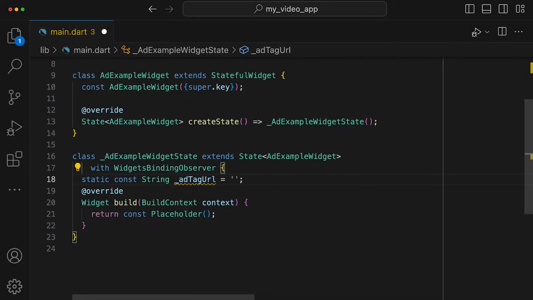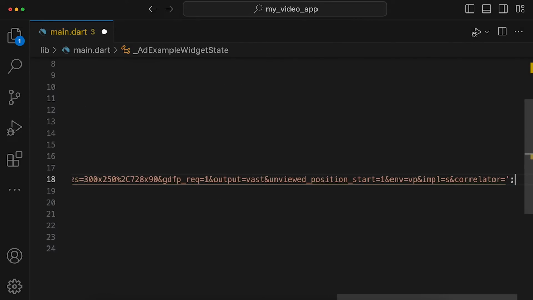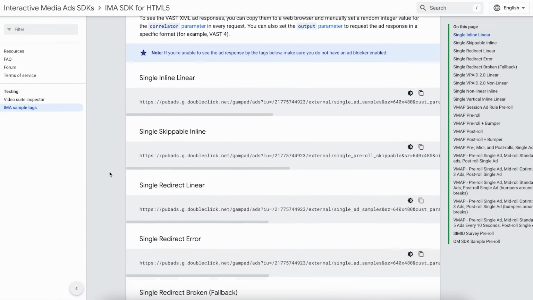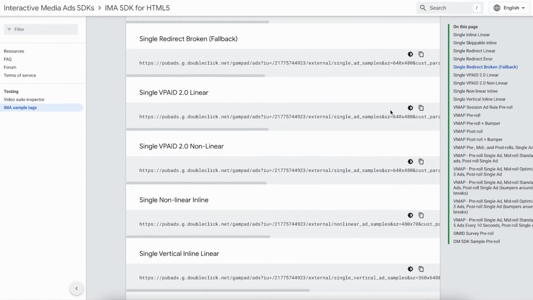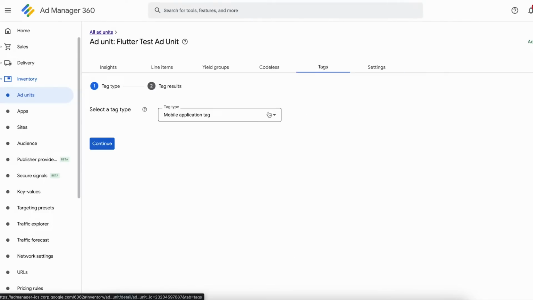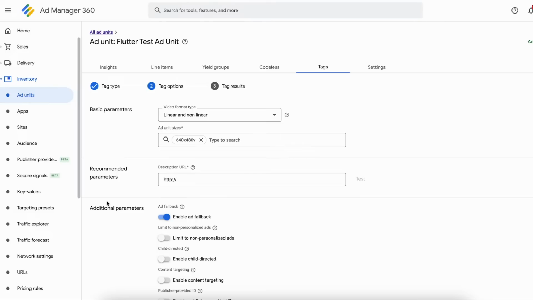Create a variable to store the basic VAST ad tag URL. This particular tag will return a 10-second single placeholder ad. Pro tip, you can find additional sample tags to implement on the Google IMA Sample VAST webpage. In production, you would generate VAST tags from your ad server.